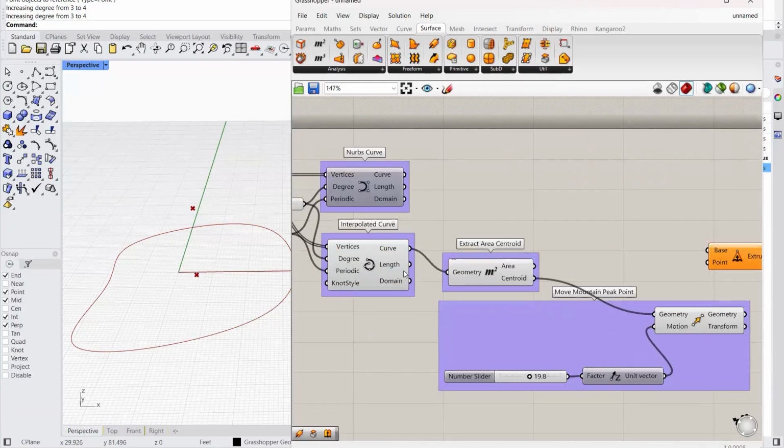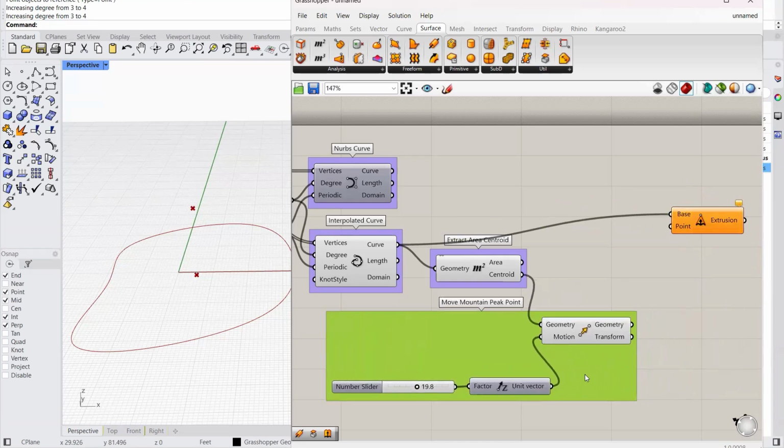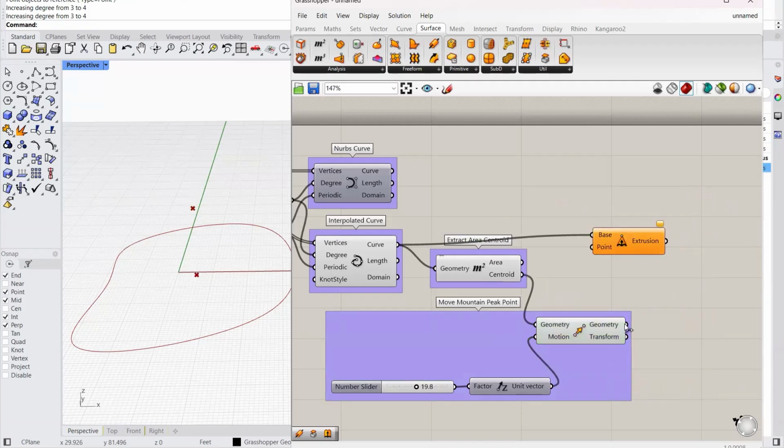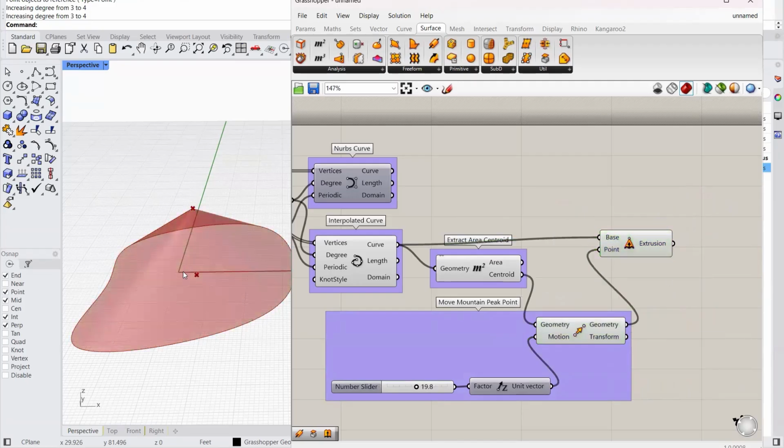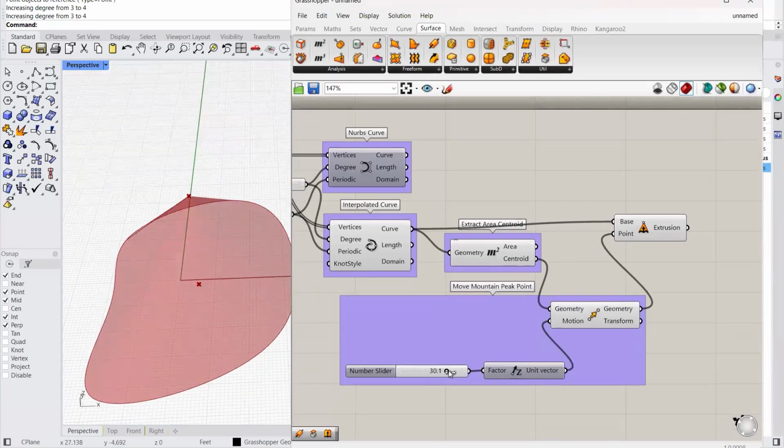So I'm going to drag our curve output to the base, because base could be a curve or a surface, so provided here. Then it's asking for a point. So this is the point that we just moved up. So then provide the point geometry, and there it is. So we're able to now adjust that.